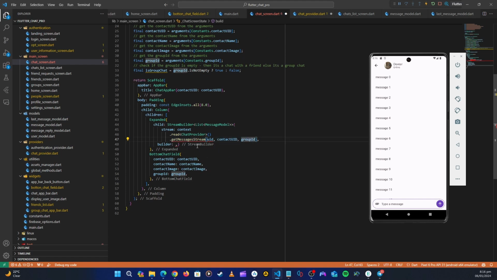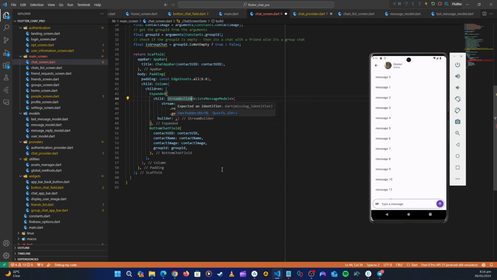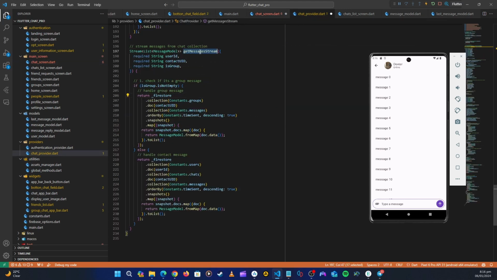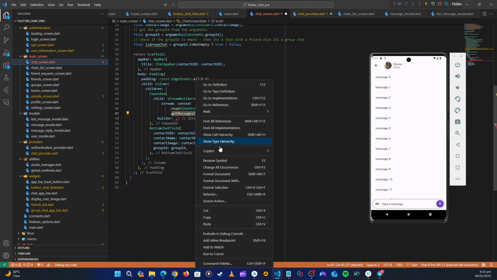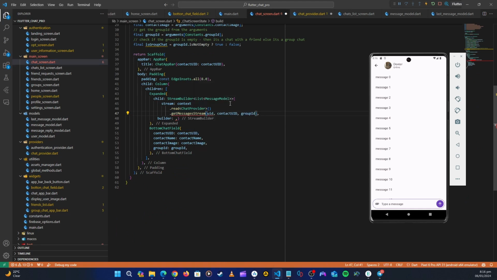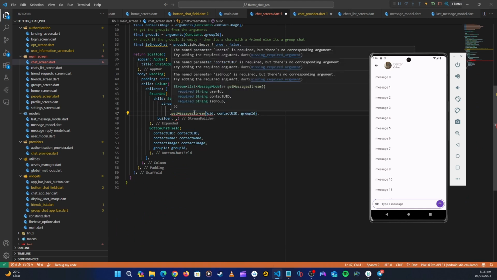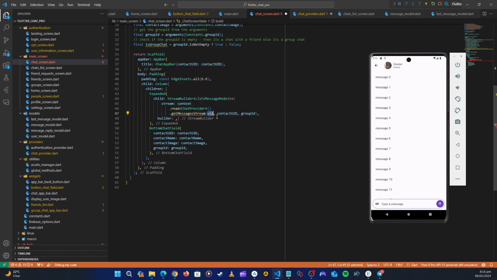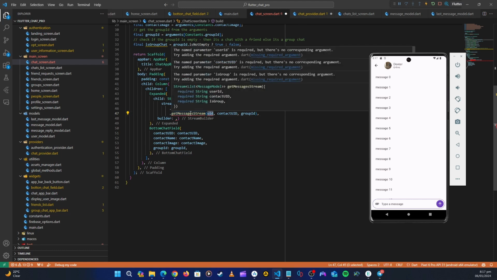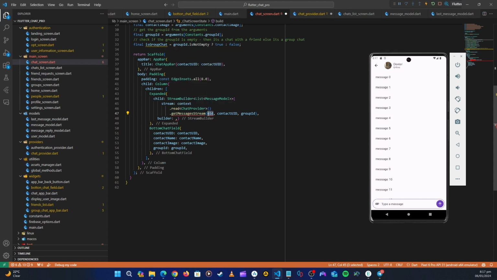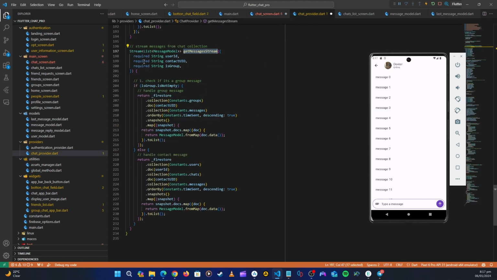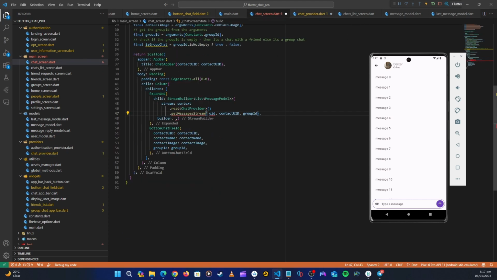So what is wrong here? What is wrong in calling get messages stream? Is it how we named it? Get messages stream. Let's copy that and paste it here. So what seems to be the problem here? We need to add the required parameters, because here we put them as required. So here we have user ID like that.